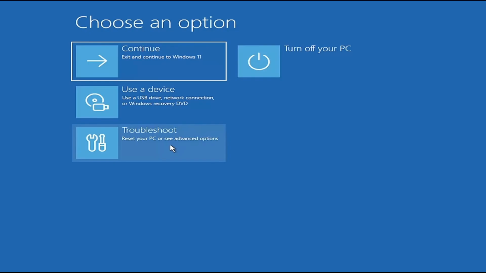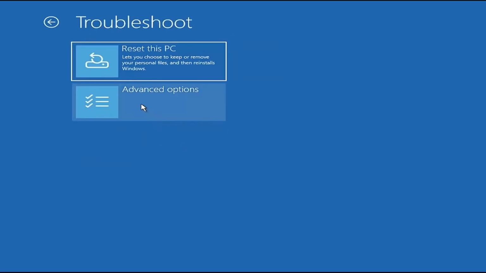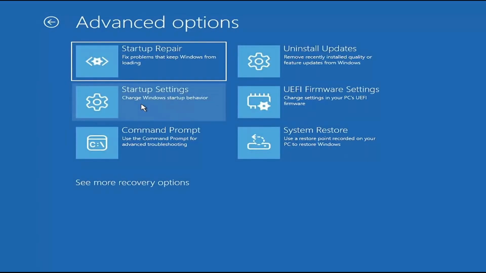Here, click on Troubleshoot, then Advanced Options, then Uninstall Updates. Choose Uninstall Latest Quality Update and let it complete. This will remove the problematic update causing the restart loop.